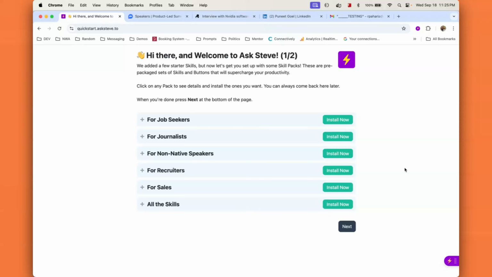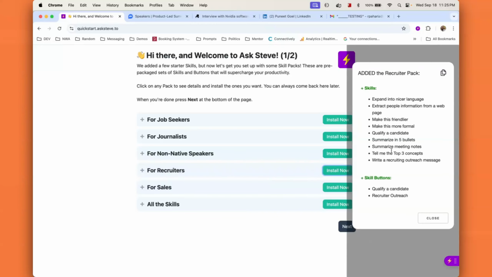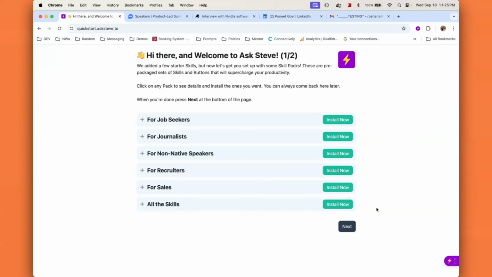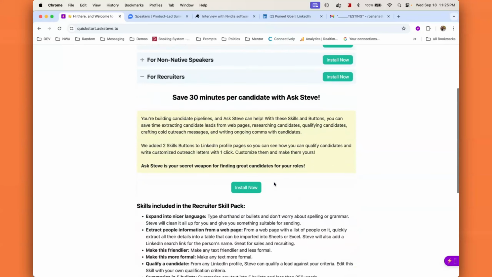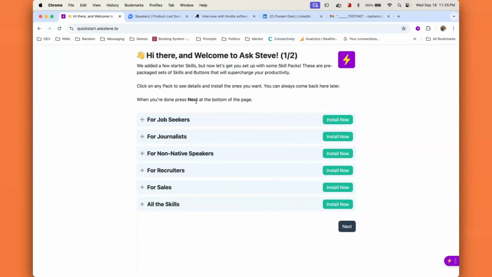So after you install Ask Steve, the first thing you're going to do is come over here to where it says For Recruiters and hit Install Now to install the special recruiter skills and skill buttons that I'll show you. You can click to open this for more details if you want to see them. And now let's go take a look at them.